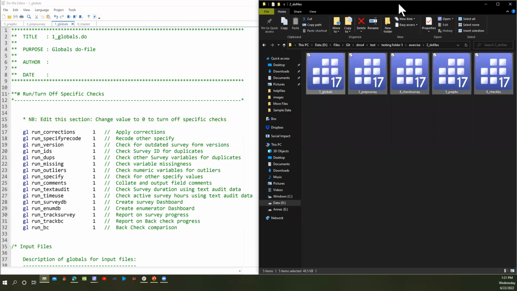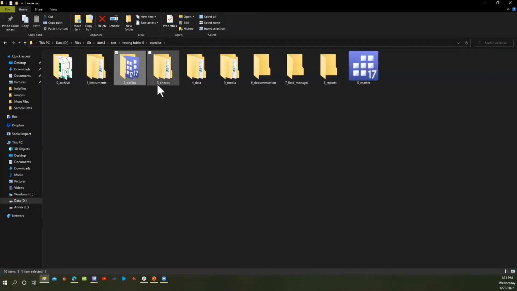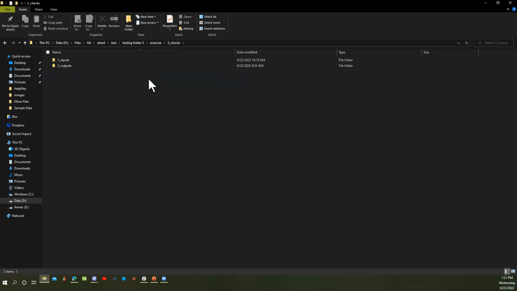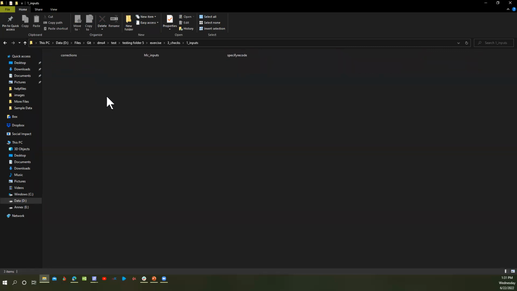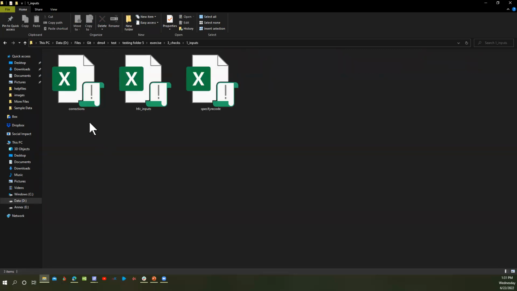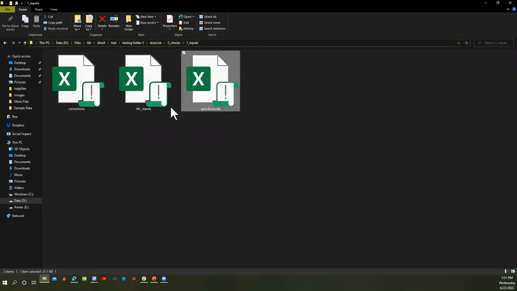So now we'll look at the input files. We have three input files: the corrections, the HFC inputs, and specify recode. I'll go through all three of them, but let me start with the HFC input file.